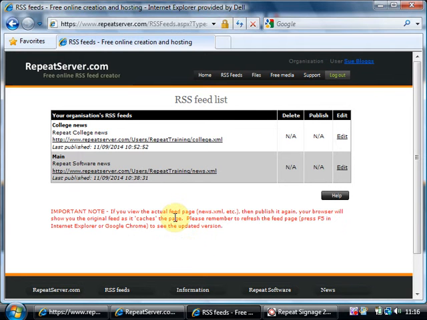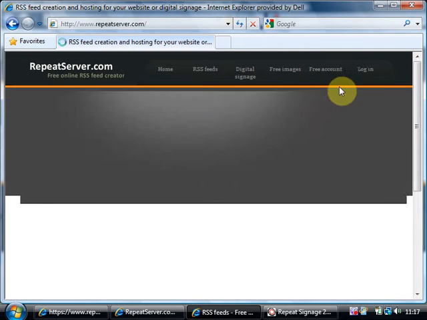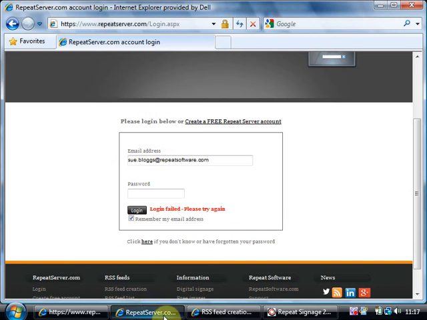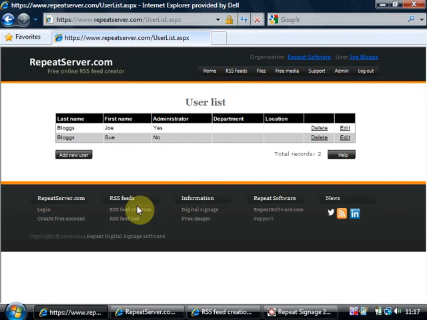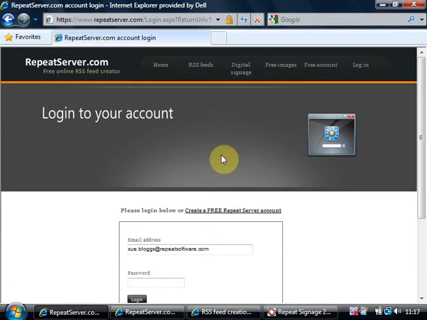Now what I'm going to do is change things so that Sue can access the repeat software news but not the college news. So I'll show you how to do that. So I'm just logging Sue out. I'm going to swap back to one of these browser windows and find my original one. Right, so I'm back in as the administrator, Joe Blogs, and I'm going to go to RSS feeds. Oh, that's because I've got two browser windows open, so let's just log back in.